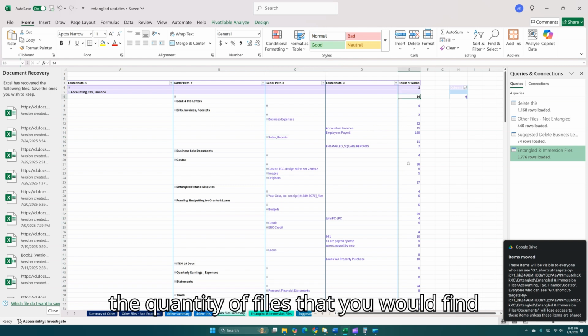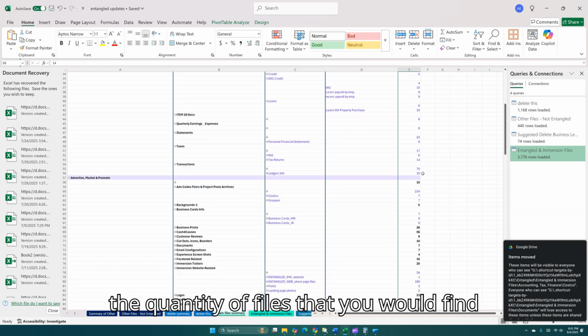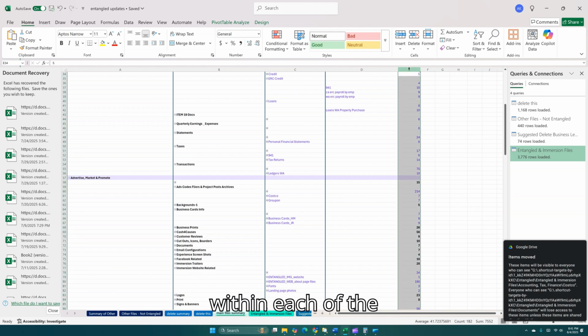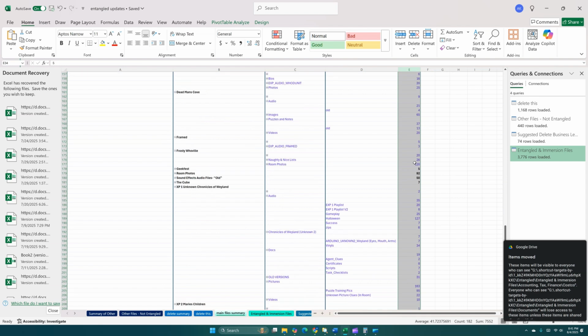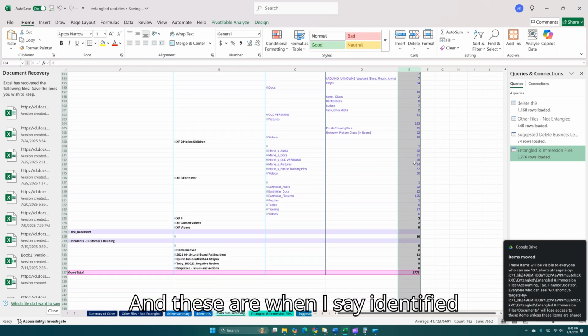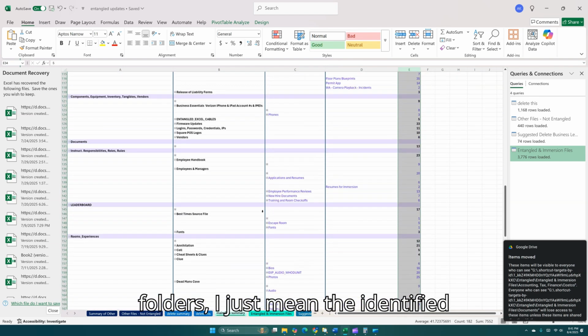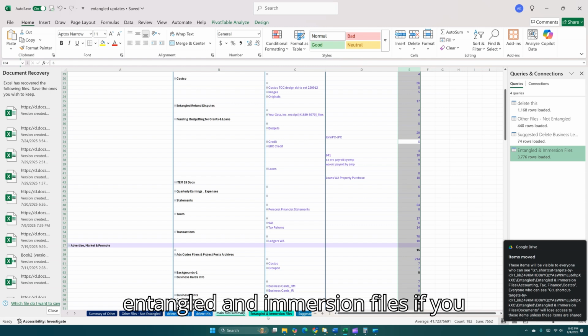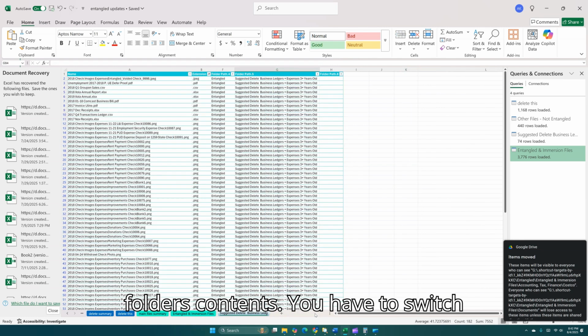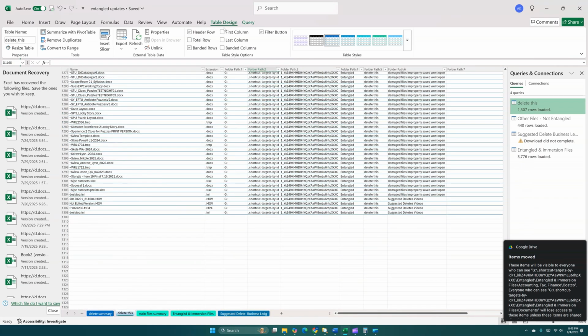Then these are the quantity of files that you would find within each of the identified folders. When I say identified folders, I just mean the identified folders within the Entangled and Immersion files. If you wanted to see any other folders' contents, you have to switch over to where you're looking. Table design.